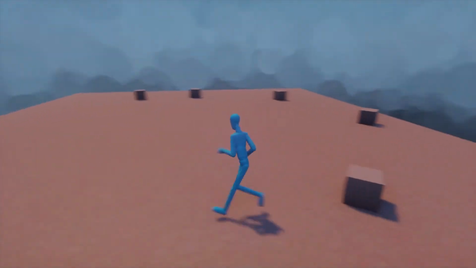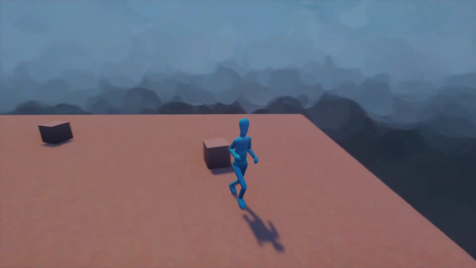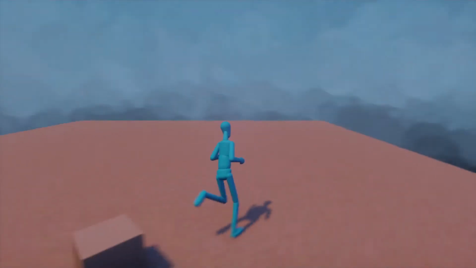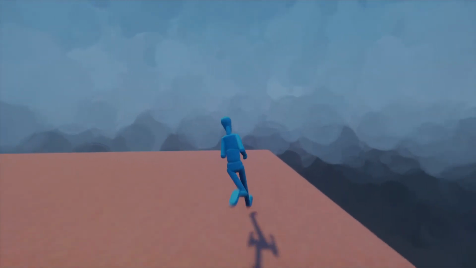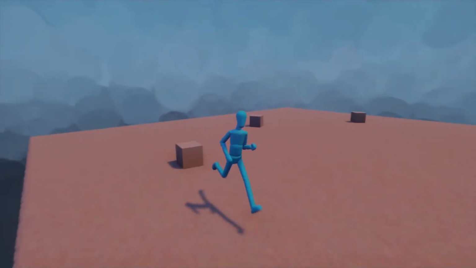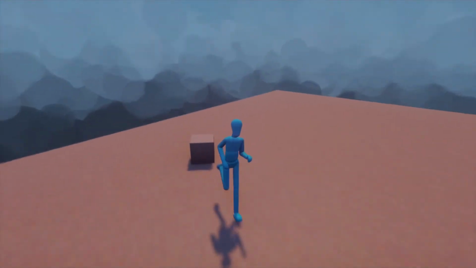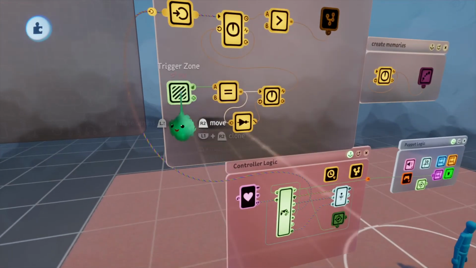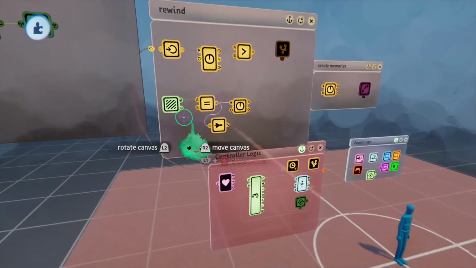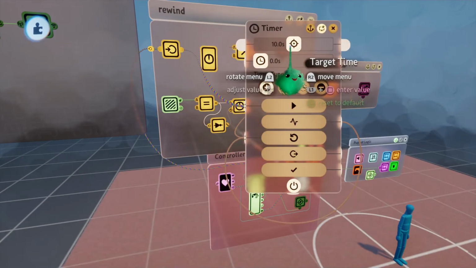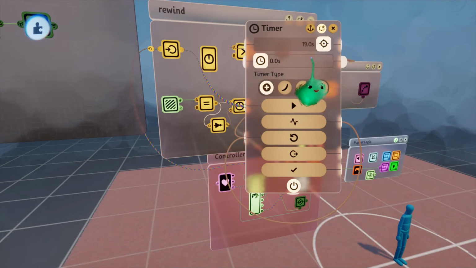So when we run around, I can press triangle. We can see it rewinds us to the back, and here we've been let go of the rewinding because we reached the point in time where there were no more tags. So now with this setup, what we have is once we start rewinding, this timer will start, and this target time doesn't matter too much.